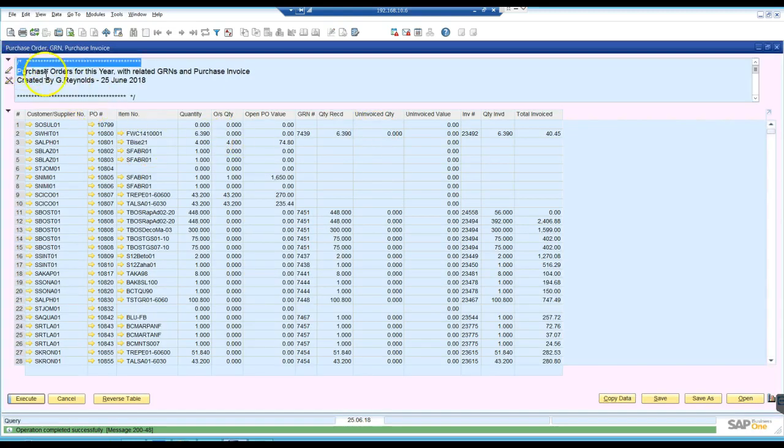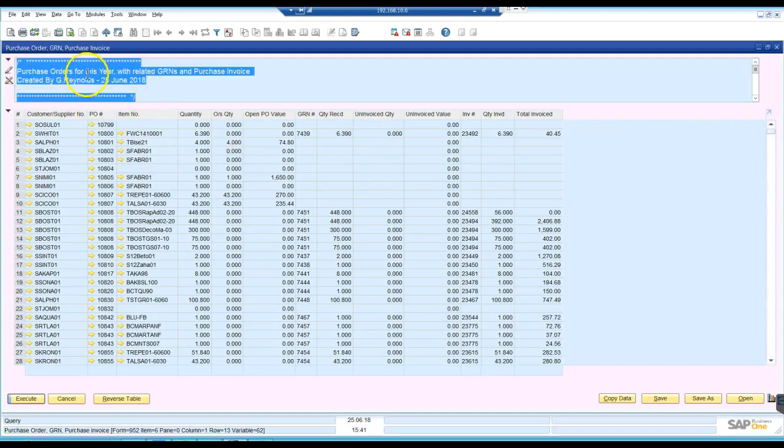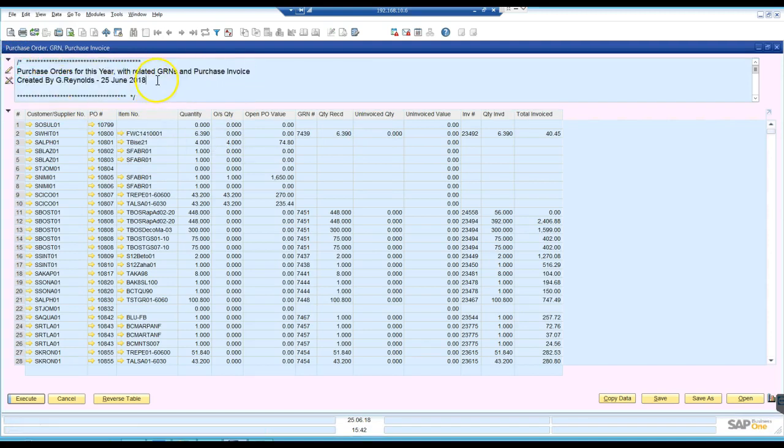And I've just put in a little note at the beginning of the report here to indicate what the report is, what it's doing basically, and then who created it and what day they created it. And then if I had to make changes in the future, I would come in here, I would edit, and I would say something like this.